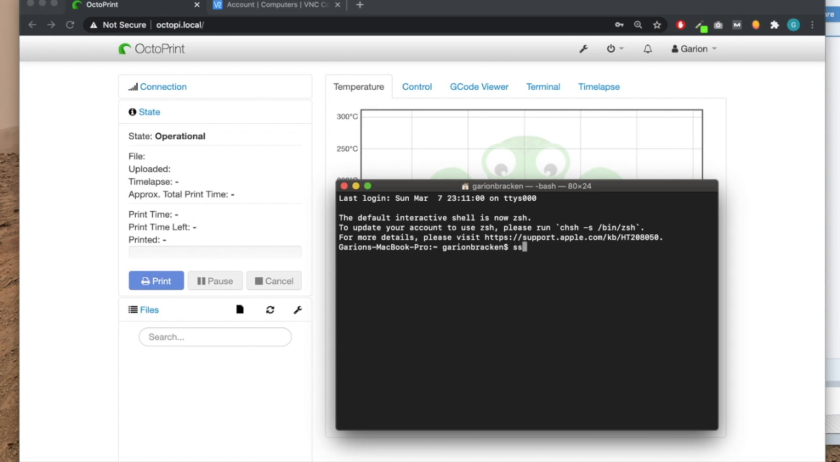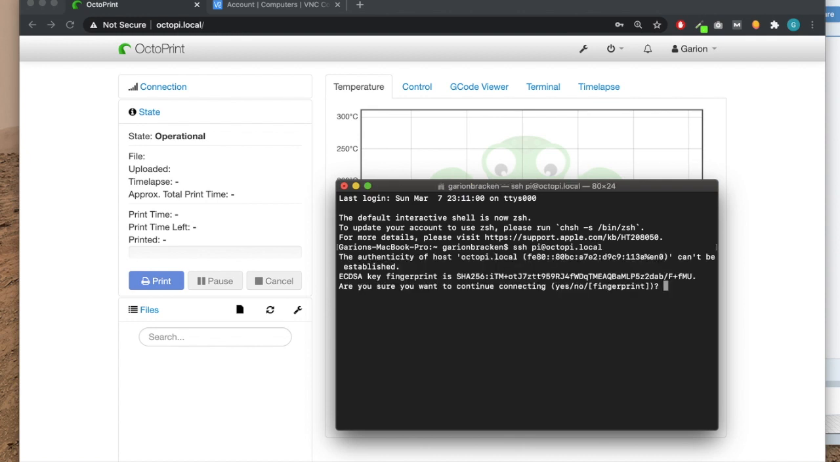You need to type in ssh pi at octopi.local. It'll ask if you want to continue, if you trust the fingerprint. Type yes. Then it's asking for a password. The password is raspberry.